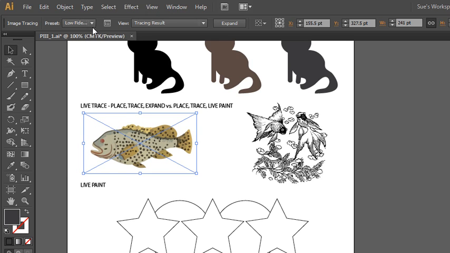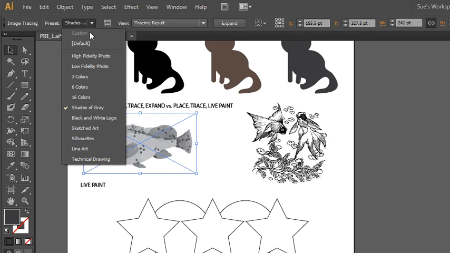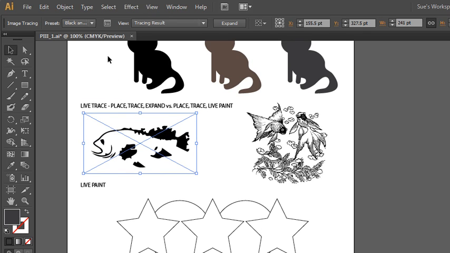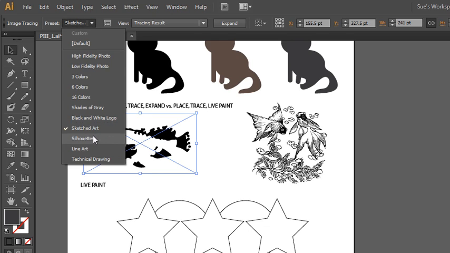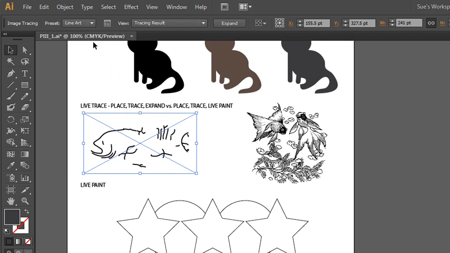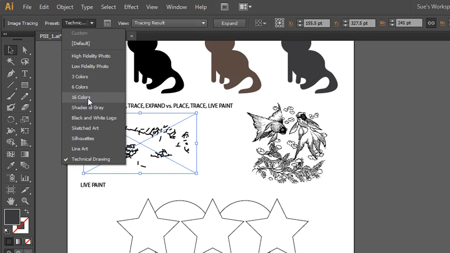So there's photo, high and low fidelity, 3 colors, 6 and 16 shades of gray, so it's converting it to grayscale if it was color, how it might look if it were a black and white logo, sketched art, which has a little more detail, silhouette, line art, technical drawing. So what you want might fall somewhere in between all of these options.